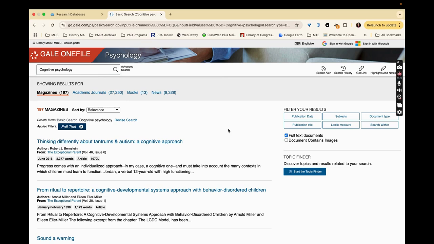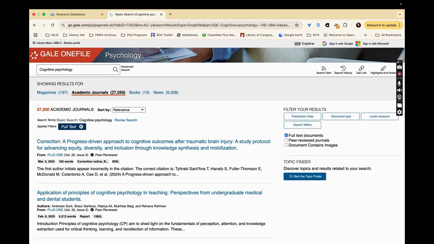So since we're writing an academic article, I'm going to click on academic journals, which of course limits our results down to 27,250, and it auto applies filters like full text so you can have access to the entire text source as you go through this topic. A couple of other quick things you can do over here is apply filters over on this right hand side. So right now we have full text documents clicked, but I'm also going to click peer-reviewed journals. And what this does, it essentially limits our search again to only show us peer-reviewed documents.